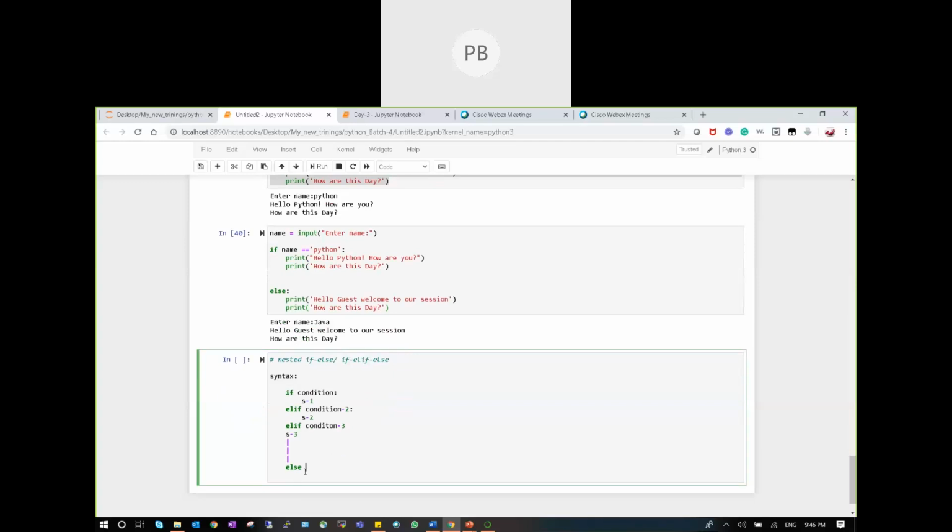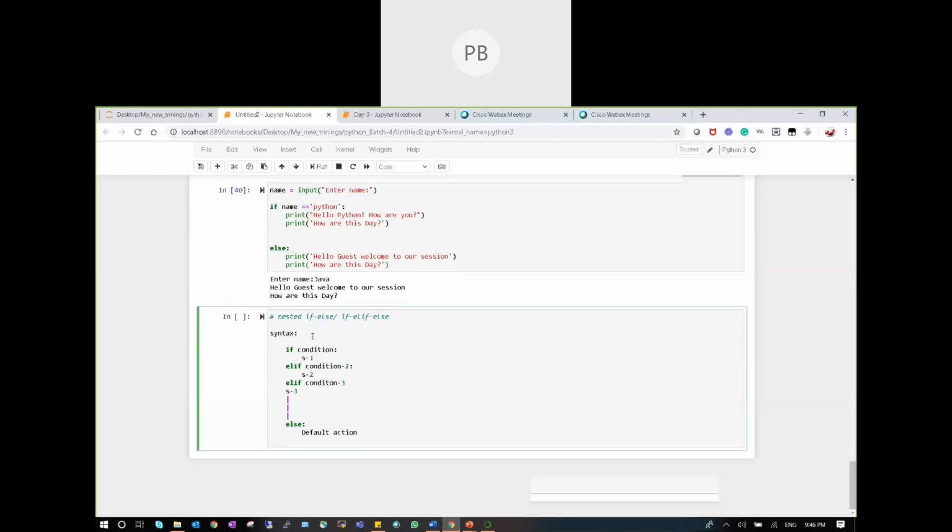If all these conditions failed, then go for the else block, then give the output. The output will be the default action. So let me write the coding part for this.